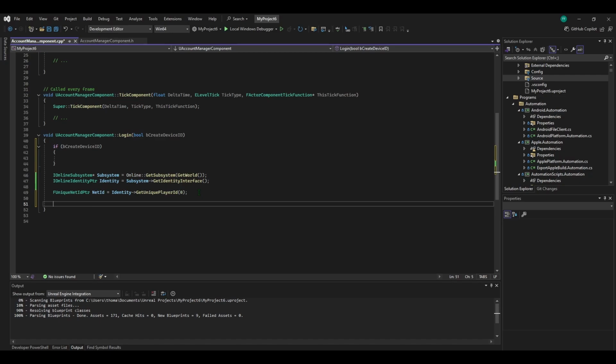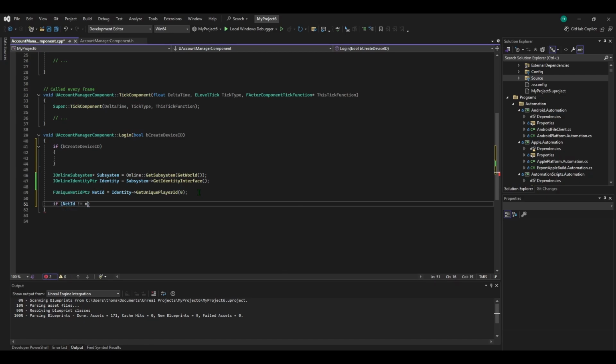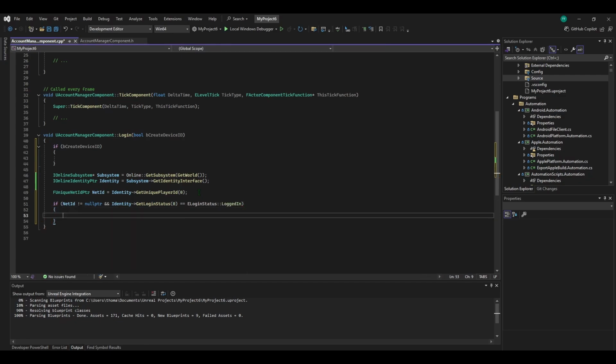So the next thing that we want to do down here is check if the net ID is not equal to a null pointer, and that the identity, not how you spell it, GetLoginStatus for 0 equals ELoginStatus::LoggedIn, because if we're already logged in, we do not want to try and call the login function again. So we're just going to return that. So we've written out this code, right?